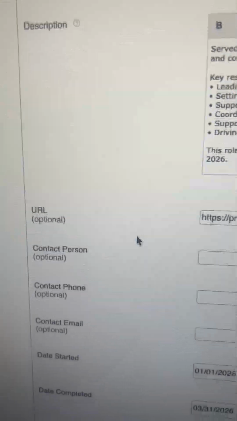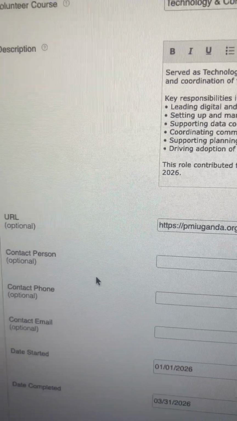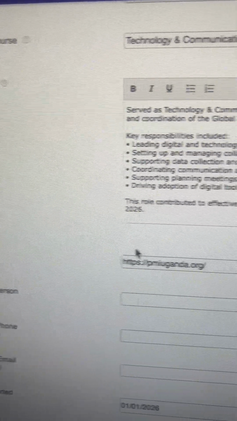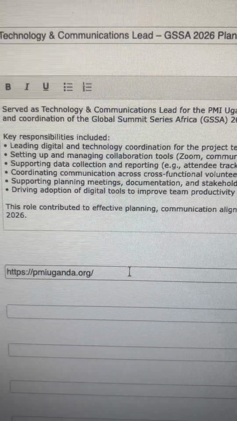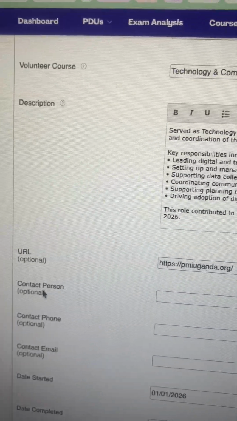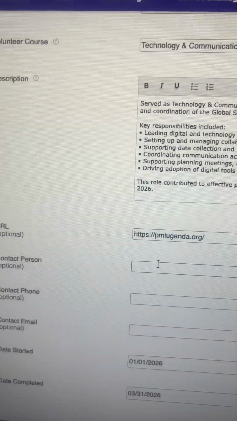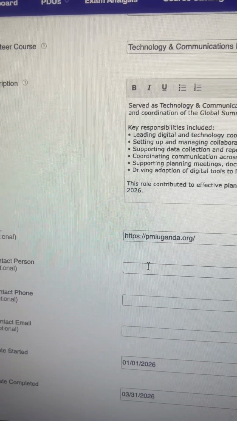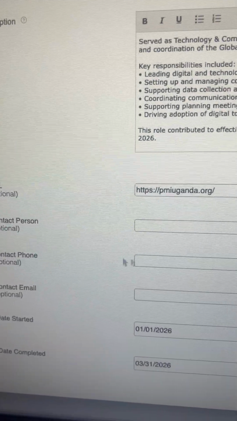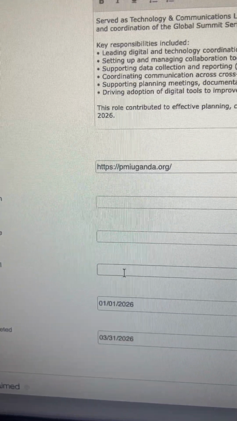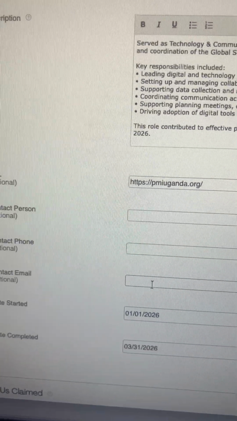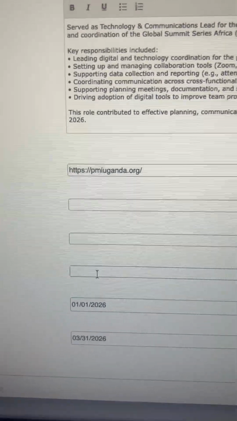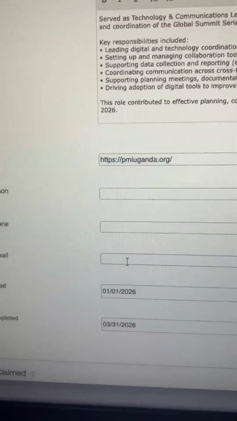Then there are these fields that are optional. You can leave them or you can put the contact persons you have. So for the URL, I've put the URL for the website, PMI Uganda. Then for the contact person, you can put the name of the PM for the project, or then you can put the VP events. Then the contact, the email. It's good if you use an email, put the email for VP events at PMI Uganda chapter, something like that, that has a domain, not at Gmail, not at Yahoo.